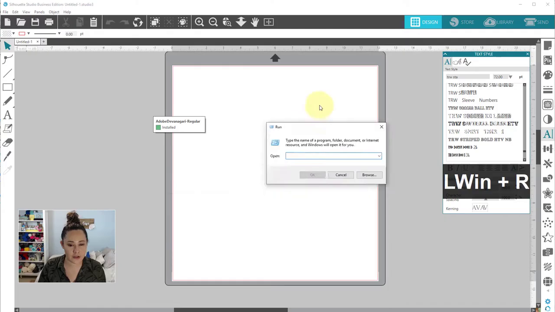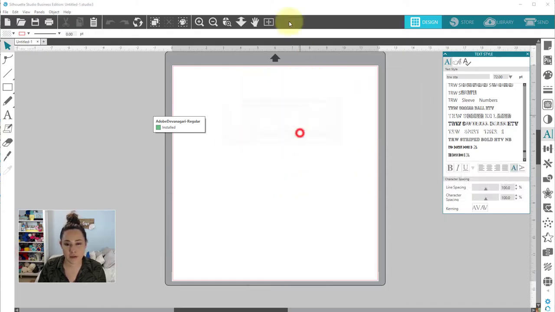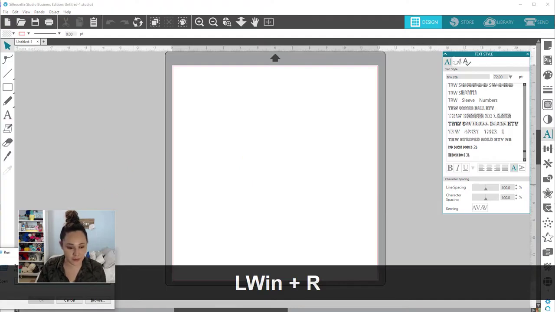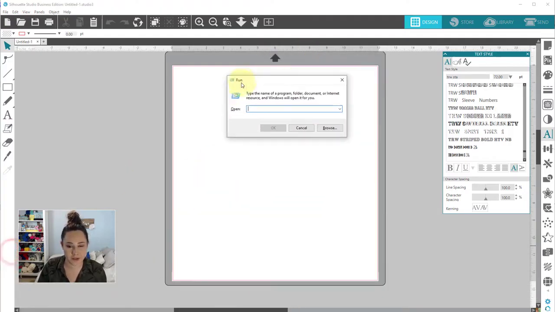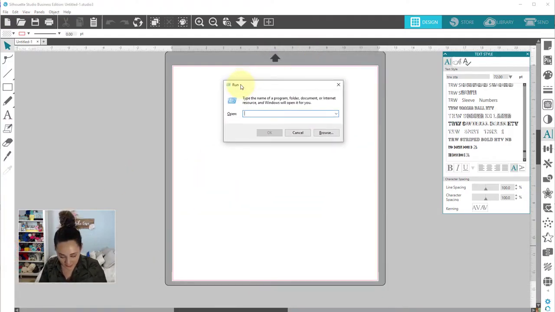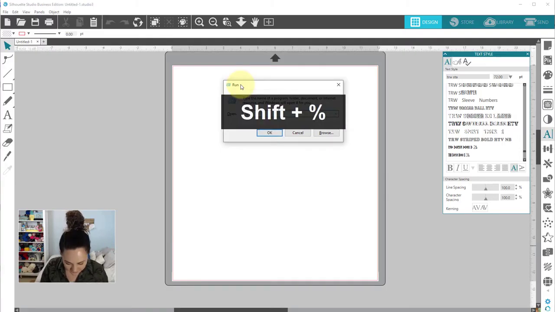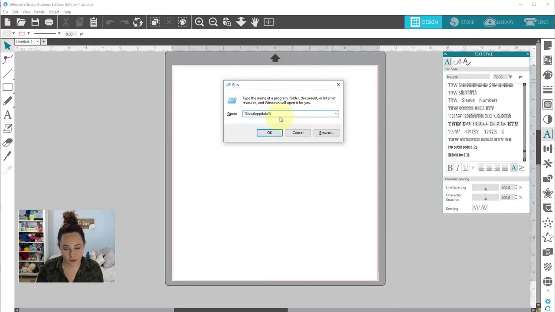The Run window shows up right here. Let me do it real quick to make sure I'm in this Silhouette window. So left Windows R, and you can see Run. Now I'm going to type in this location: percent sign, local app data, and then percent sign again. So local app data, and then let's press OK.